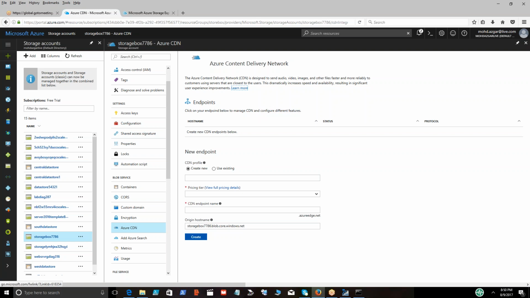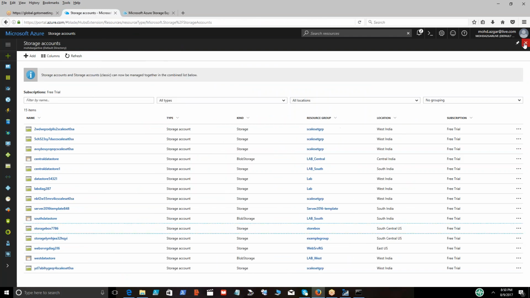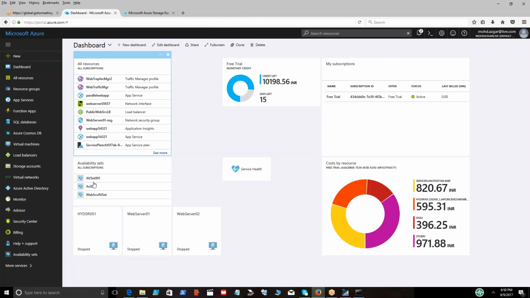Let's talk a little bit about networking. So far, we have created virtual machines, and those virtual machines are something that you could access with a public IP. If the machine doesn't have a public IP, then you cannot access it.